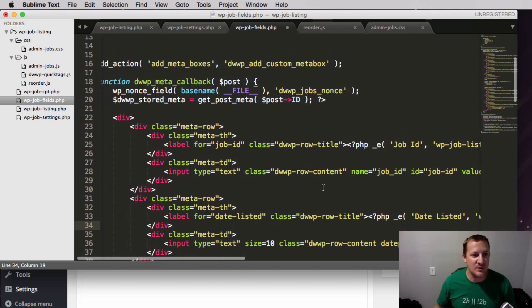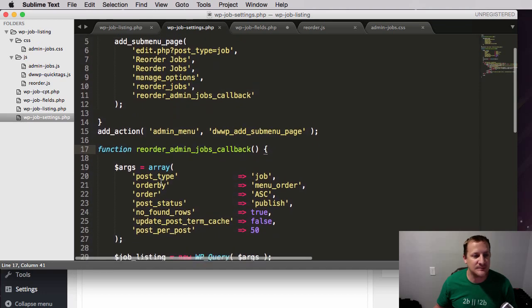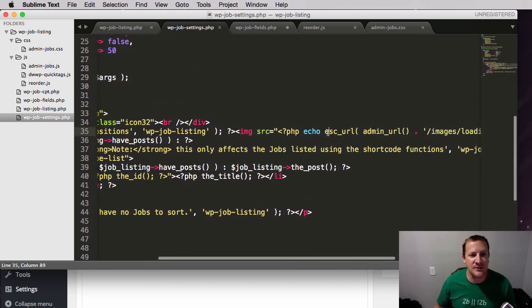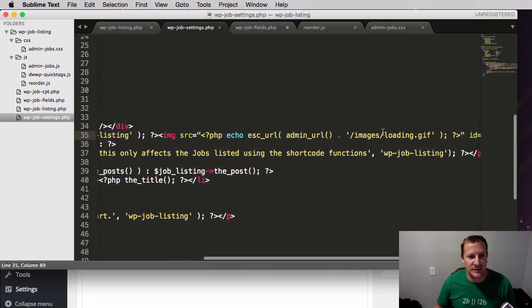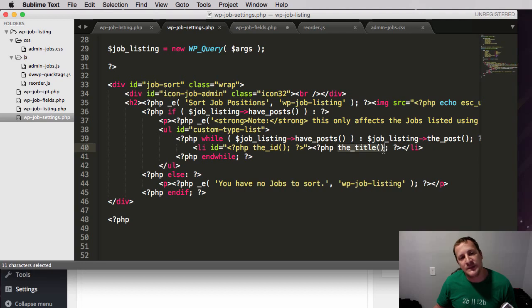But there is one more thing that we do need to do before we move on. If we go back to the job listing settings page, you'll see down here where we output, where is it at? We escaped our URL when we output the image for the loading icon. But one of the things we didn't do is, even though these are core WordPress functions, one of the tenets that I follow and that I think is important to follow is to always escape on output no matter what. So even though these are core WordPress functions and you should in theory be able to rely on them, we're going to escape them anyway.